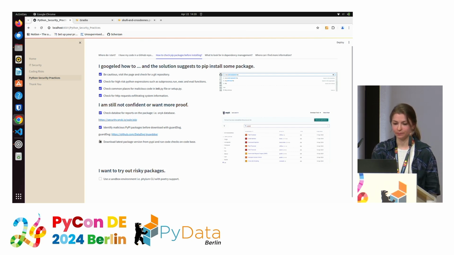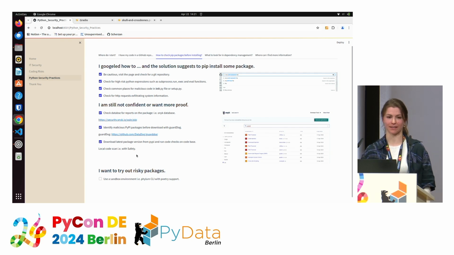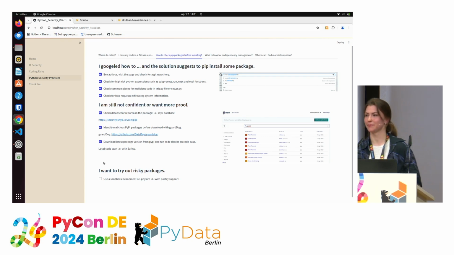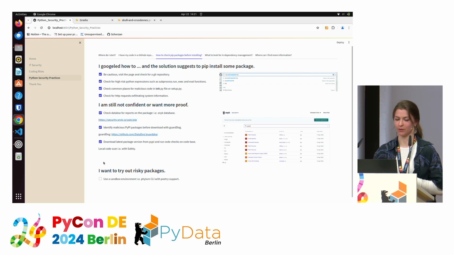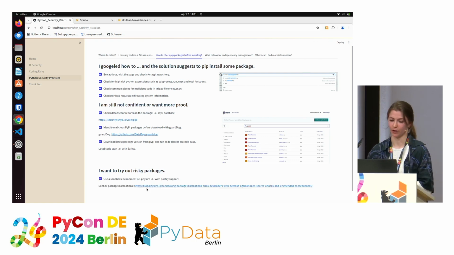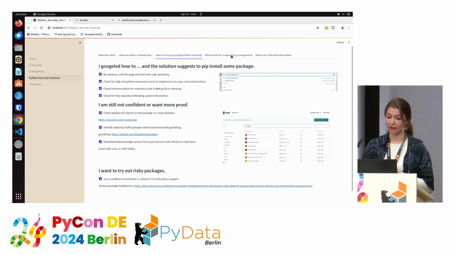You can also download the package manually before installing it, and then check it with a code scanner. But that would also take a lot of time, I guess, and maybe not be very convenient. And if you really want to try out this very risky package, and you can't help yourself, then maybe use a sandbox environment. There's one available from the Phylum command line interface. So there you can try it out in a safe environment.